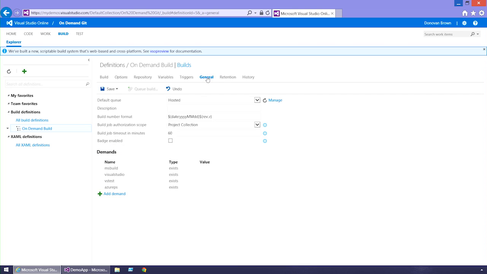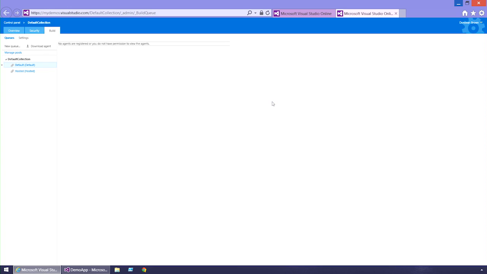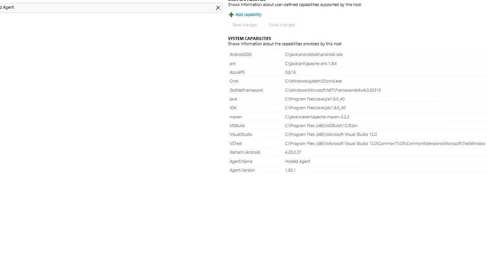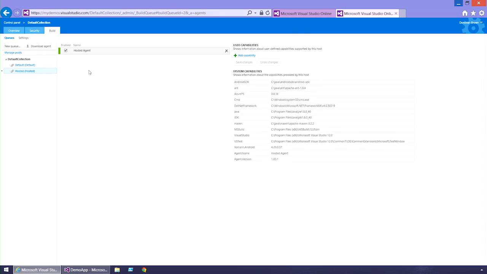The General tab allows us to control which queue we use for our build. We can also quickly manage our available queues. TeamBuild allows you to install your own agent, but also host a pool of agents for you in the cloud. This allows you to begin using TeamBuild with no installation. From here, we can also review the list of agent capabilities that determine what type of application it can build.